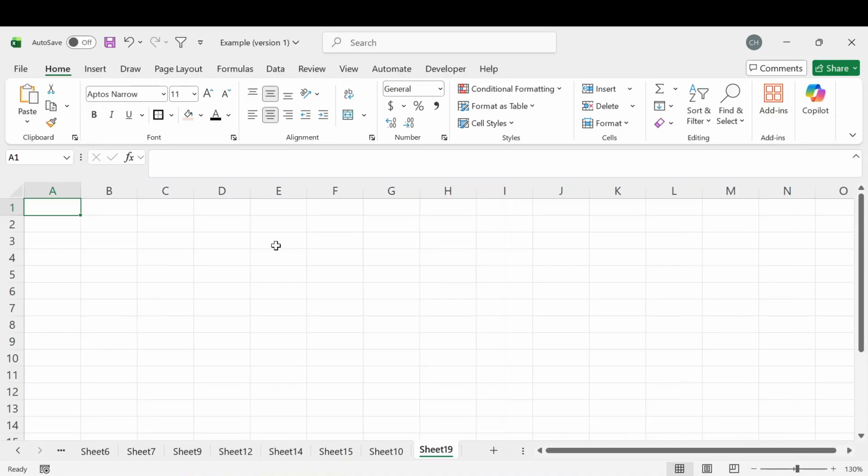Alright, today I'm going to show you how to only allow numeric values within a cell in Excel. So let's say that we're entering a bunch of data into column A and we only want to allow numeric values to be entered here. We don't want any letters or anything like that.